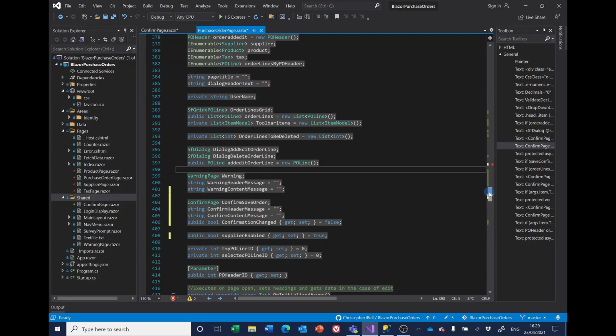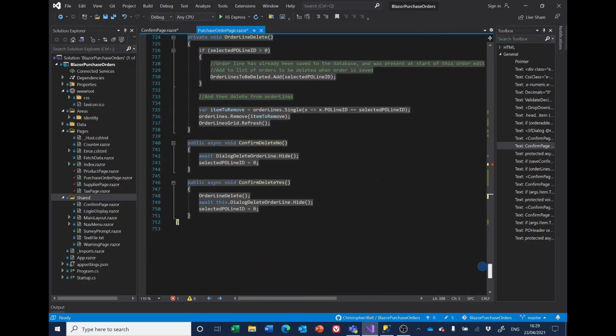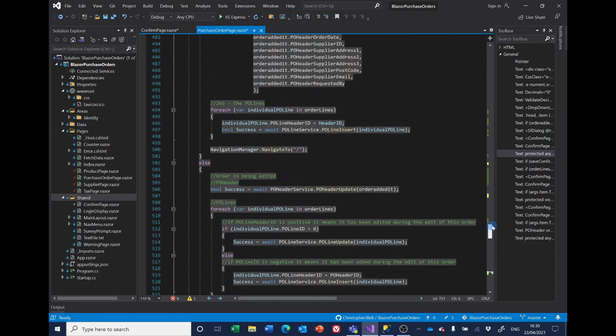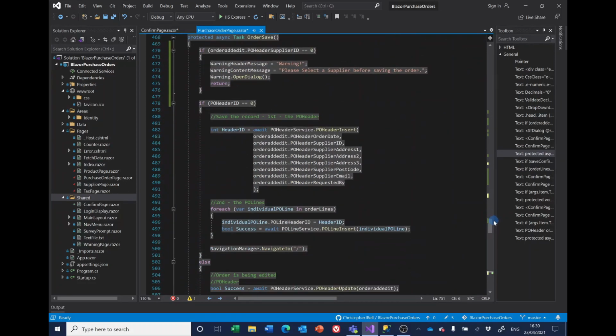So let me go down to the bottom of the code and create that. So that's just the bare basics of order save process. And then what I'm going to do is on order save, I'm going to cut this.